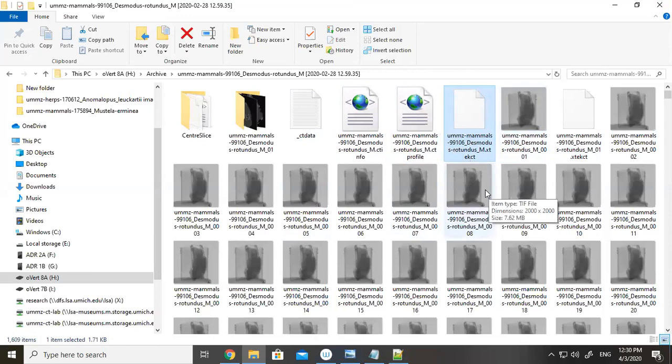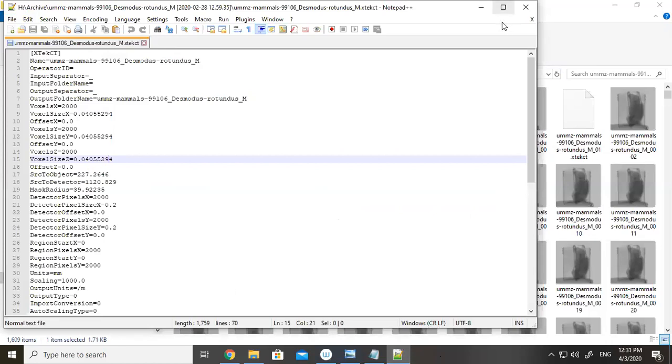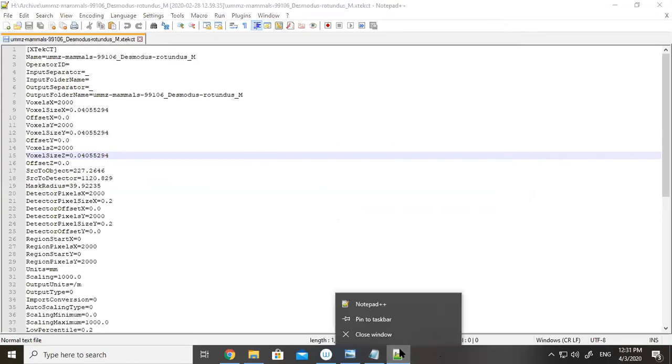Now, if you're using a different brand of scanner, this will have a different file extension. These XTek files, or these information files, generally are proprietary to the machine that you create your scan on. Now, generally speaking, if you do a scan on any machine, you will have a file of some kind like this that encodes your scanning parameters. So if we double click on that, we can open it up as a notepad file. In this case, I'm using Notepad++.